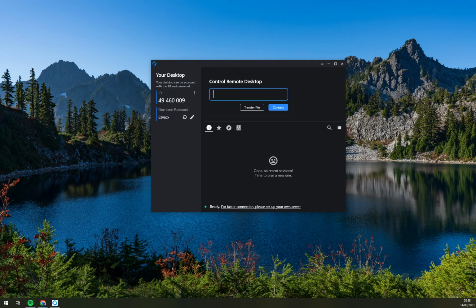So that's about it, guys. Thank you for watching. For this particular task, I need someone on the opposite side or a second PC, which I don't have at the moment. So just like that, it's very easy to operate in RustDesk.